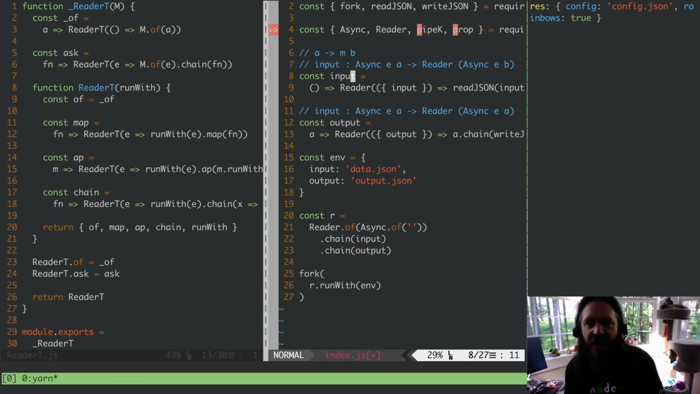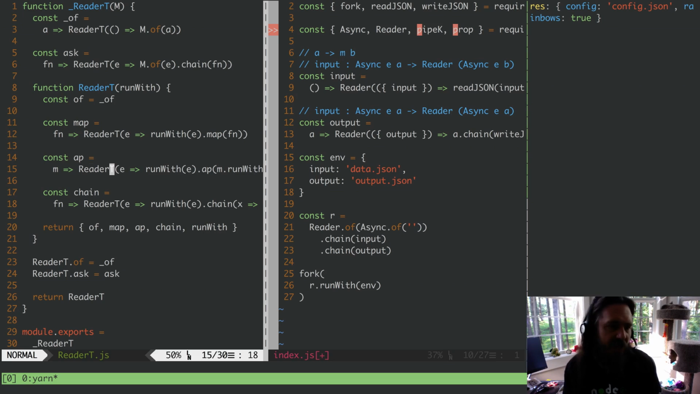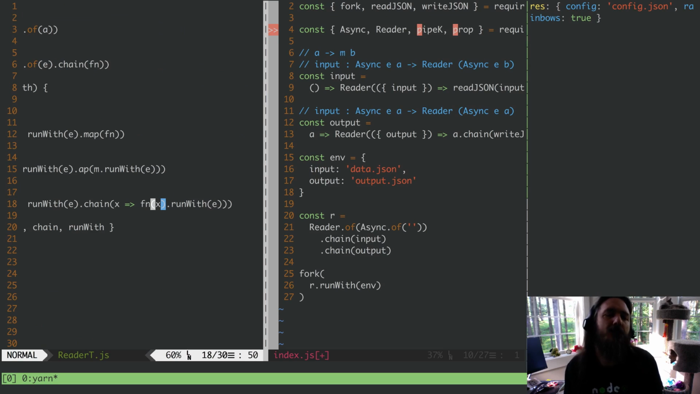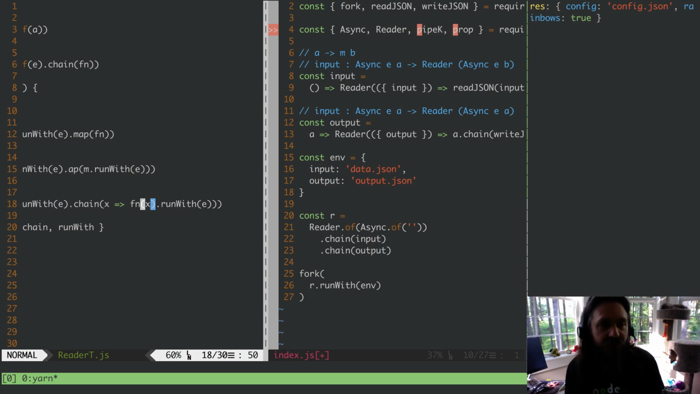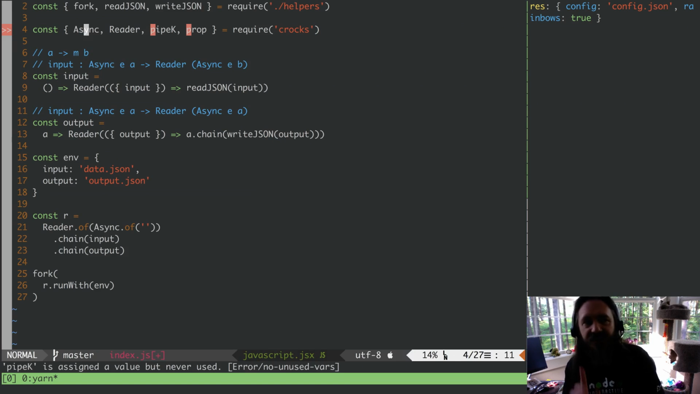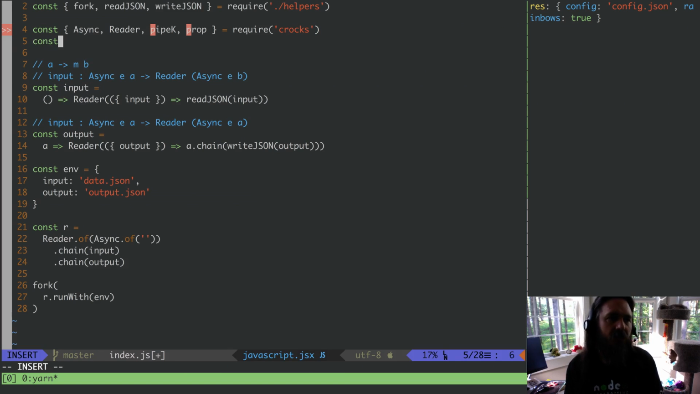But anyway, this is what it's doing, and it basically takes all of the underlying stuff, all the things that I have to do here, like when I'm calling chain. So notice how I don't really have to do the run with or things like that because it hooks everything up for me. But I don't have to address the actual chaining and things like that there. So let's move this over to a ReaderT. Again, this is not in Crocks right now, but it will be as soon as I get some technical debt paid back.